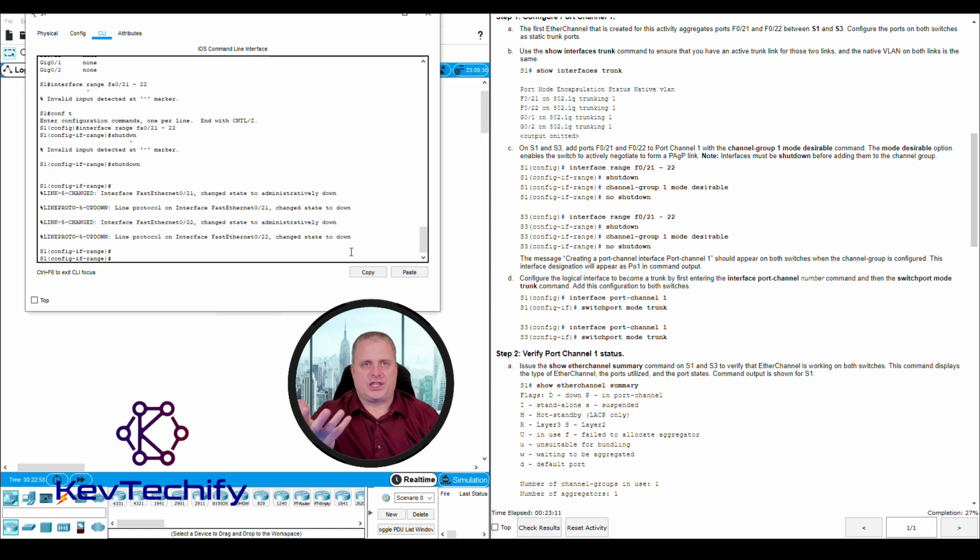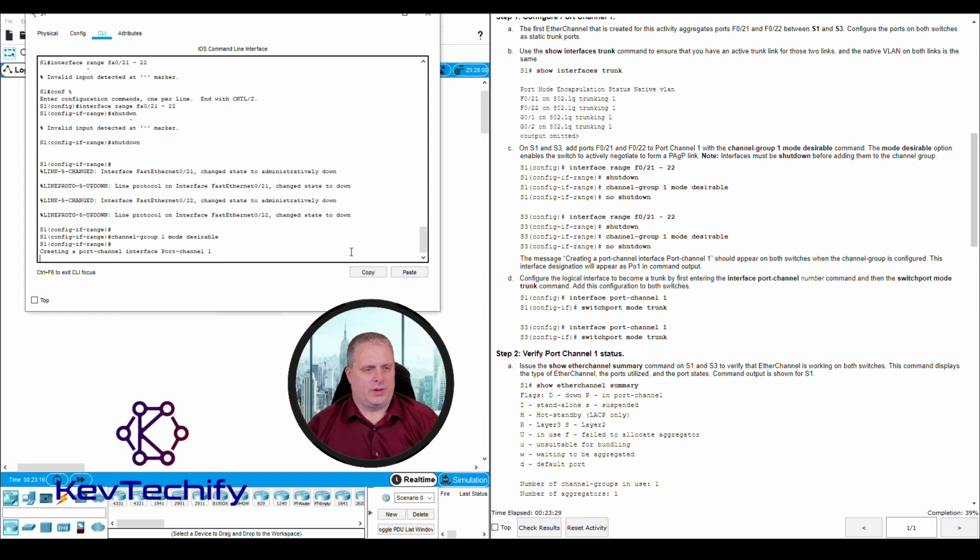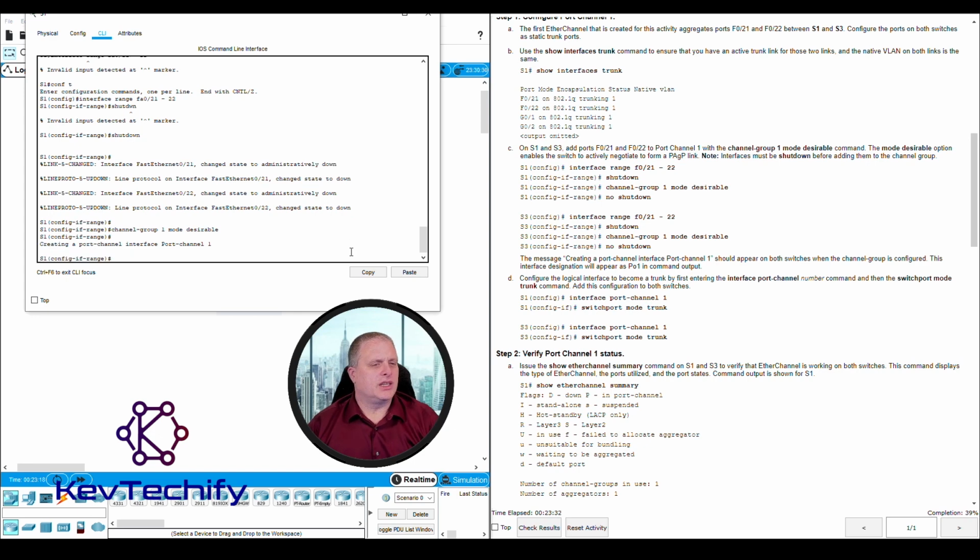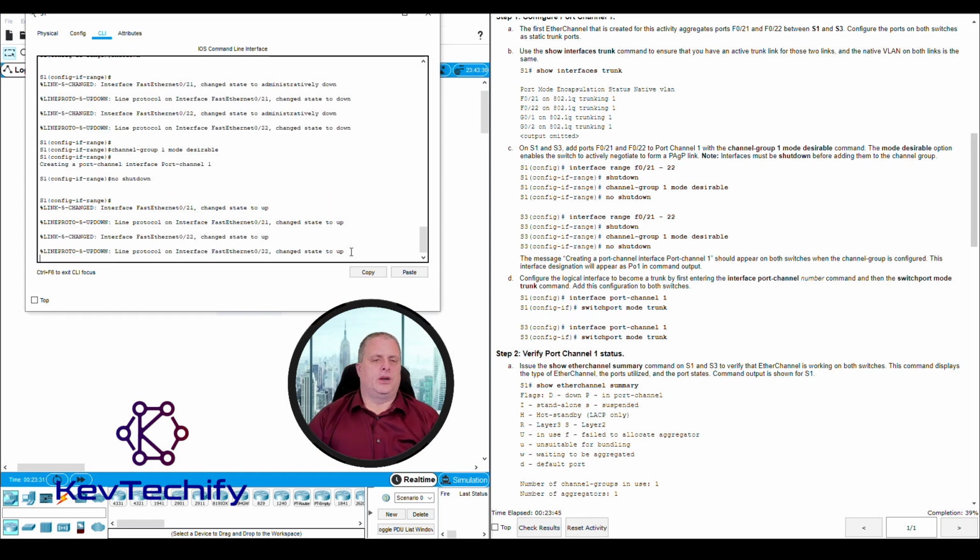Let's bring them into that channel group 1. So channel-group 1. And then once again, our mode is desirable. We want to actively seek the auto negotiation of those. So channel-group 1 mode desirable. So it creates the port channel, brings that information in there. I hit enter again to bring me to a new line, and then we'll turn them on. We'll activate that, and how we activate it is we do the no shutdown command. So no shutdown. There we go, and now the states are coming up.